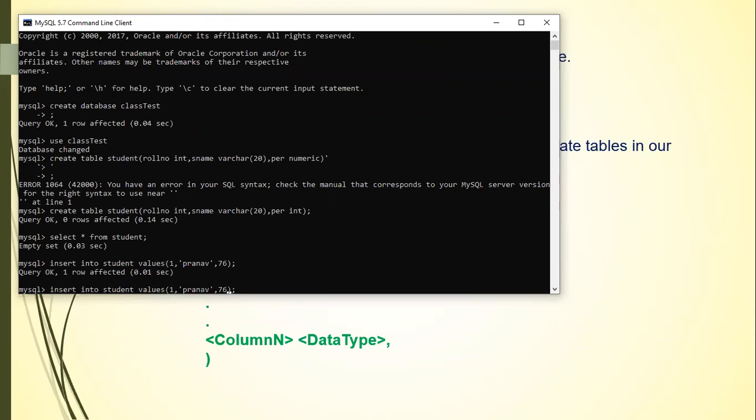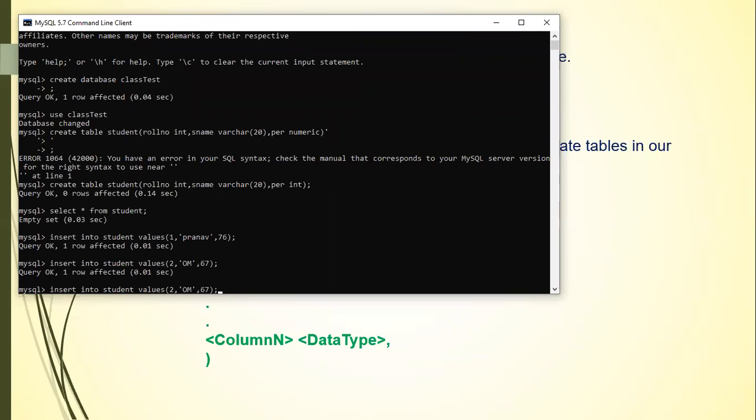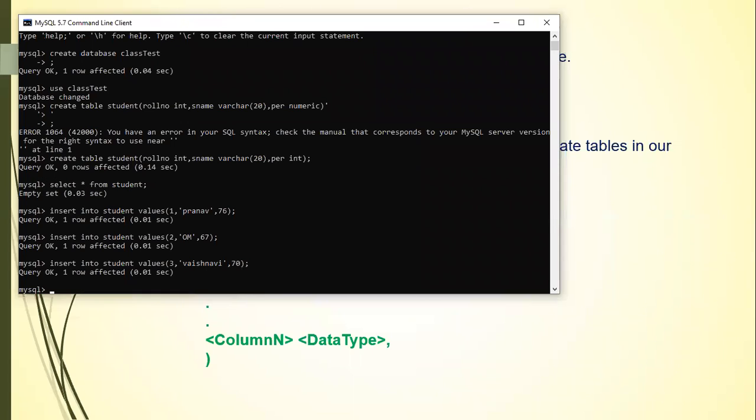Then next we consider the second student, again an insert query will be given there. The second student's name is Om, with 67 as the percentage. Then roll number 3, the student name can be given here, suppose Vaishnavi, with 70% percentage. All these students were inserted.